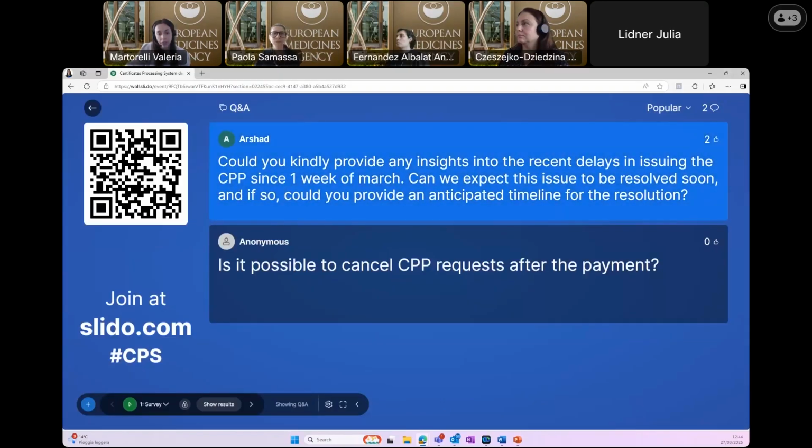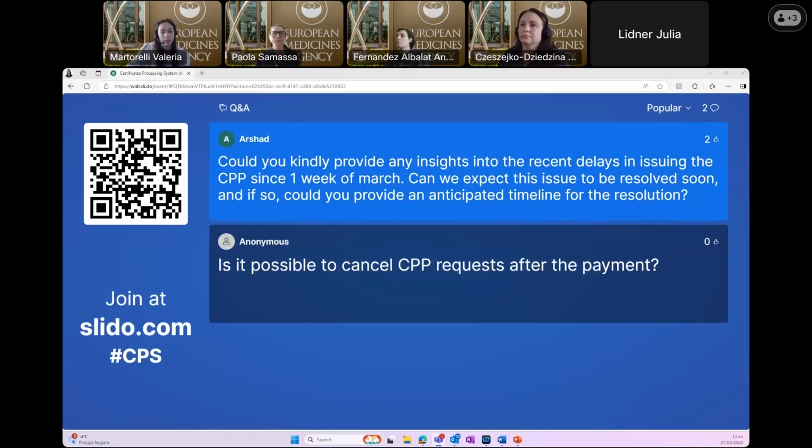The first question is about some delays that there have been recently in issuing certificates. Virginia: Yeah, I can take that one. We have a target of 10 working days for the standards. The 10 working days start after the day our finance department confirms that the payment has been made. So it's not the time of submission when you need to start counting.